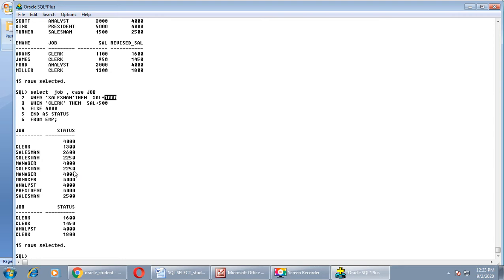And all other employees who are not working as either salesman or clerk, then the default salary is 4,000. Set his status as 4,000. So here we got the result, right? You can observe the result and you can do the calculation on current salary.